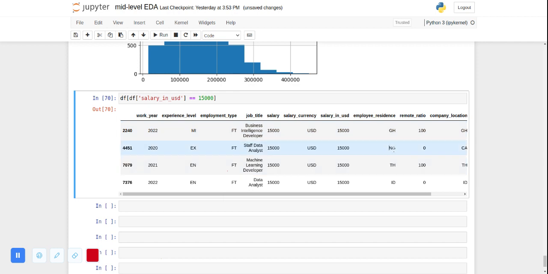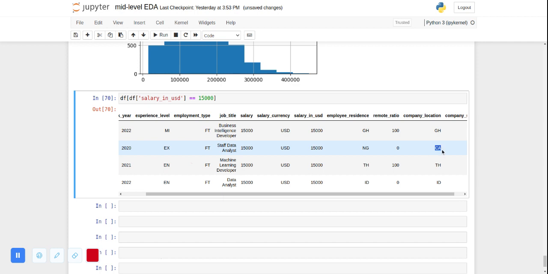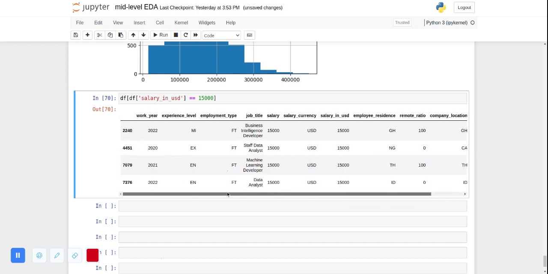Now the next one is NG, Nigeria, which is full-time. There is no remote role, so they work 100% in the office, the company location is in Canada, and he's also taking 15,000. We have another one who is a machine learning developer in Thailand. TH, I think it's Thailand, who is 100% remote, and he takes 15,000. The last person is in ID. I don't know whether it's India or Indonesia.